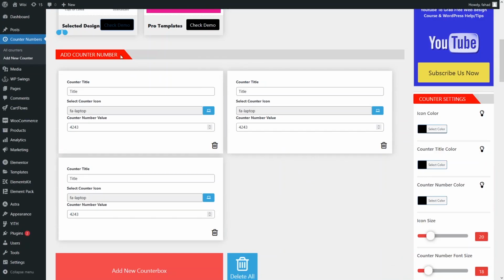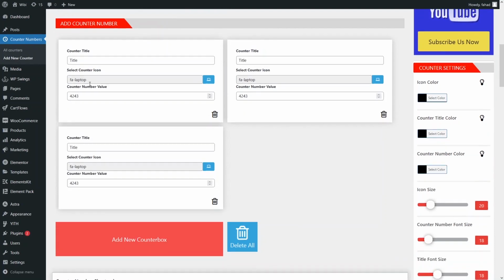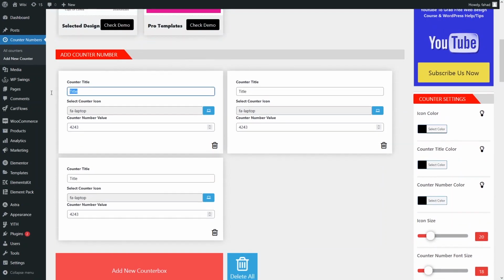From here we can add the counter numbers, and right now we have three different counter numbers. I can rename our counter number, and we can also use a different icon based on our requirement. Let's have projects and it would be the laptop icon. The number counter would be 240. In the second we would have earnings, and for the earnings I would like to use the dollar icon or the money icon. That is enough, and in the last we would have happy customers.